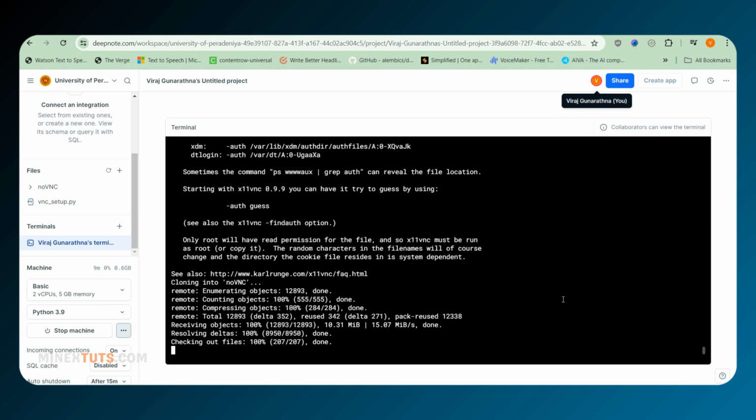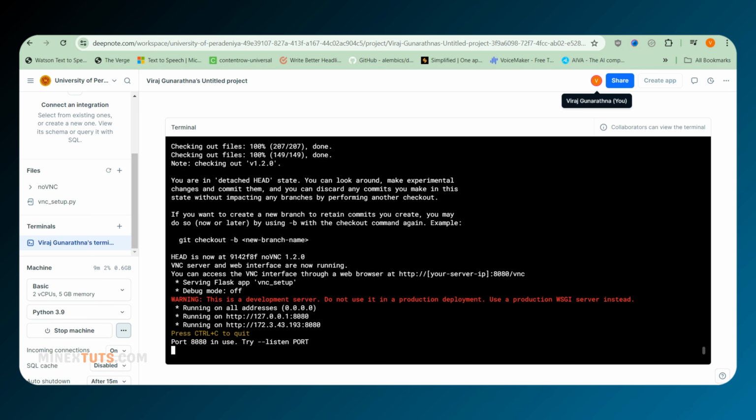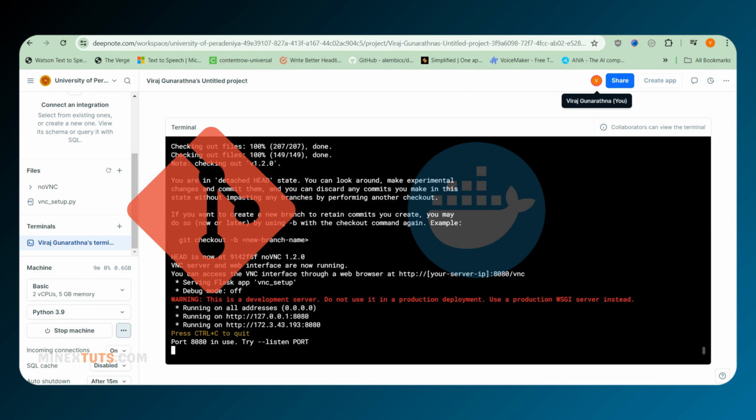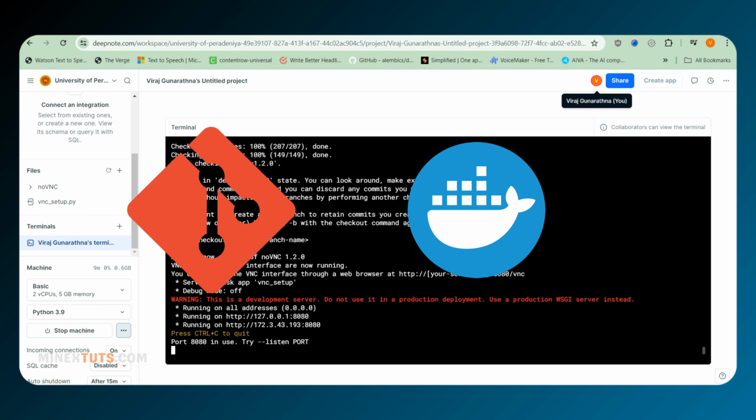Need to collaborate? Deepnote makes it simple. Share your VPS environment with team members, work together in real time, and leave comments, all without compromising on that crucial terminal access. Deepnote integrates seamlessly with Git, allowing you to push and pull from your repositories directly from the terminal.